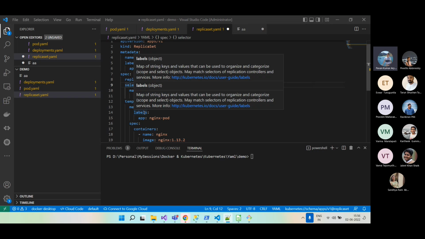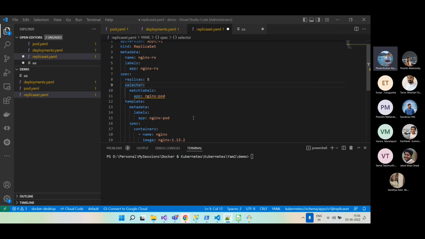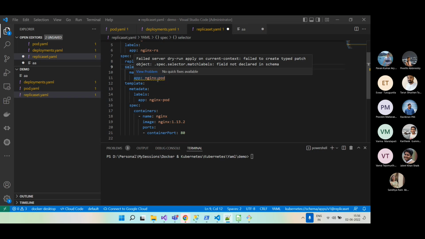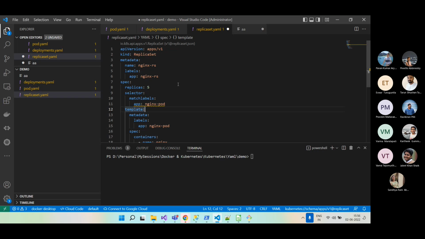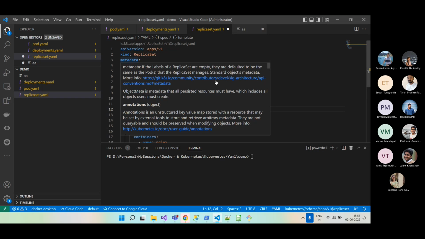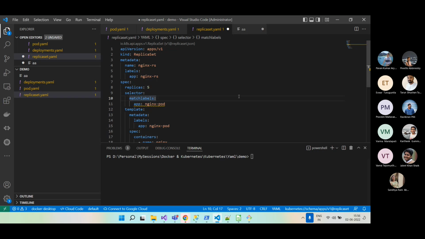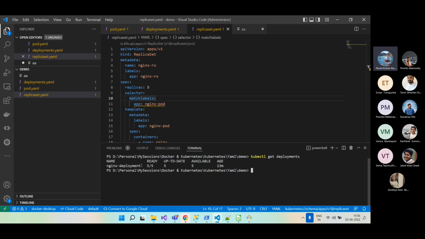Template metadata labels app nginx pod. Field not declared in schema. Okay, let's see. So kubectl get deployments. I'll delete any existing deployments so that you can actually understand the difference.